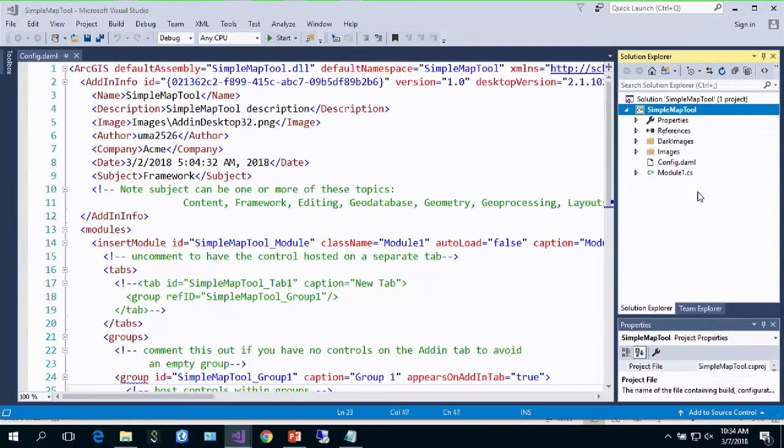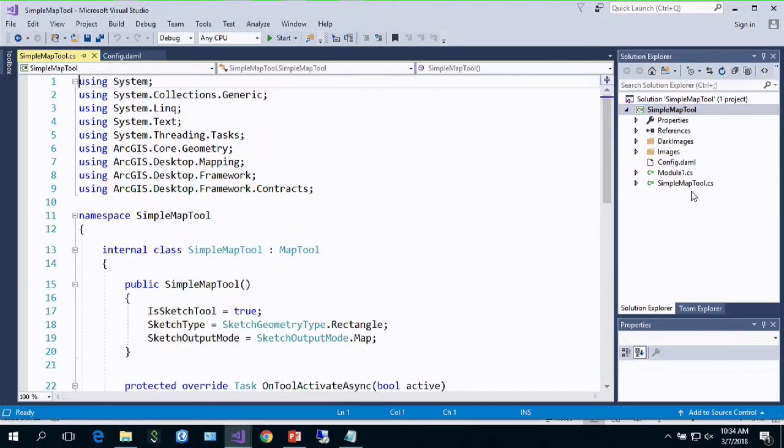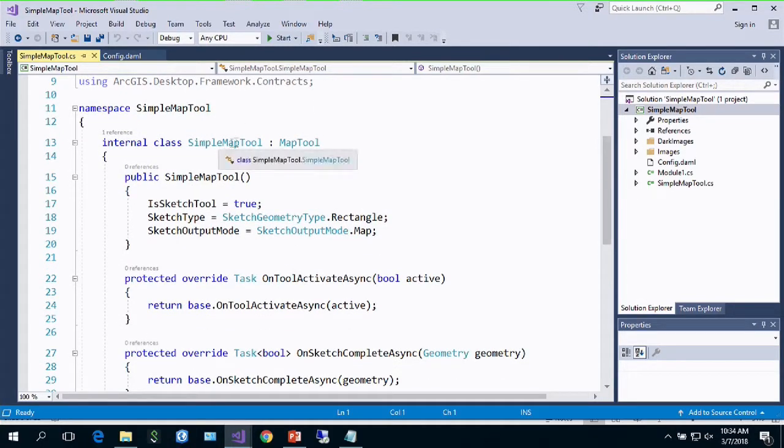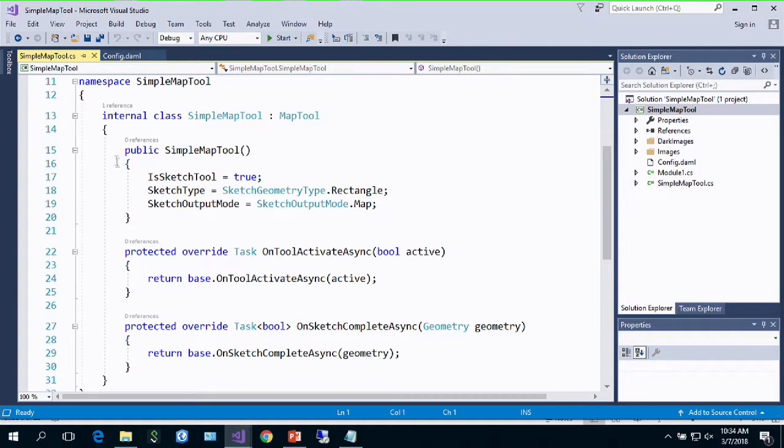So now Visual Studio stubs out my custom map tool. Here is my simple map tool class. It derives from the map tool base class. And here is the constructor. These are the same properties that you saw in the slide. The tool is going to create a sketch. I'm creating a rectangle. And I'm going to work with 3D geometry, so I'm going to change the sketch output mode to screen.